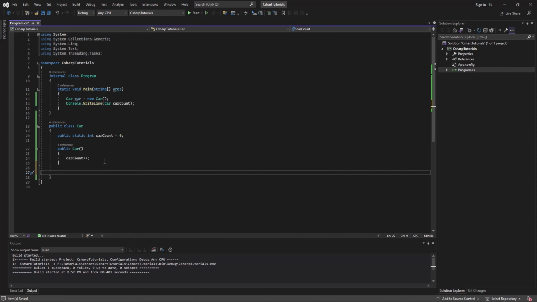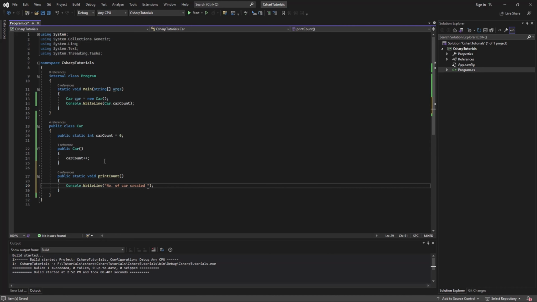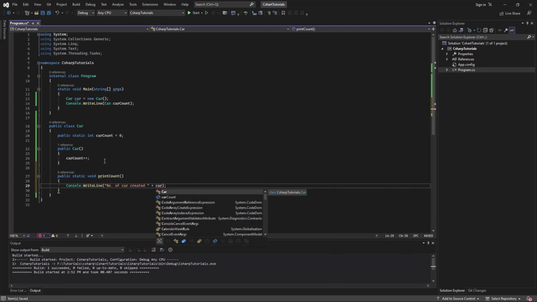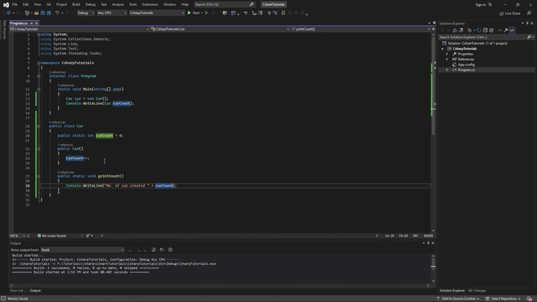Let's create a public static method, public static void, just say PrintCount. What it will do is just Console.WriteLine, let's say number of cars created, carCount. So we can call this one as Car.PrintCount with the class instead of a car instance.